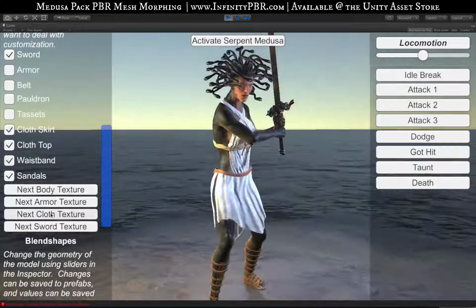Got hit. Now the got hit, taunt, and death animations, if you notice the snake hair, that's actually on a separate loop that just goes through all the animations, so you won't see repetitiveness when you have the attacks over and over. But the got hit has its own snake animation, the taunt does, and the death as well.